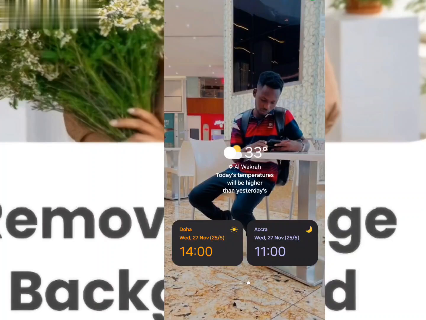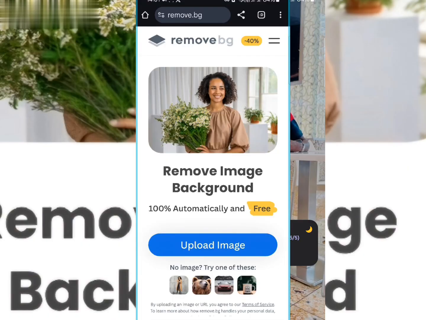So guys, maybe I will tell you about the first way I remove picture background free without paying for anything. You follow the steps one by one.